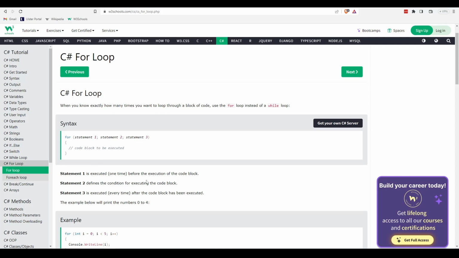Statement 2 defines the condition for executing, so this middle one is basically your condition that will break the loop. It is the condition that is tested every time to see whether the loop will run again. And statement 3 is executed every time after the block has been executed, so it's the very last thing executed at the end of each pass of the for loop.